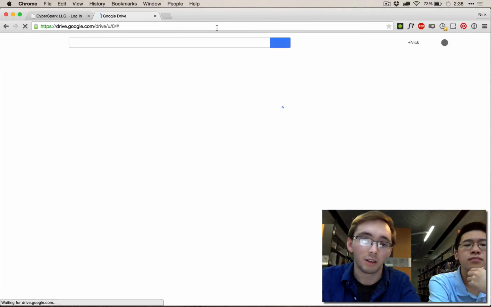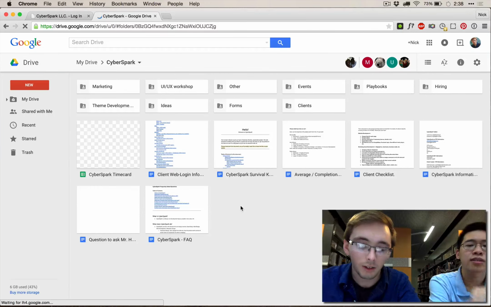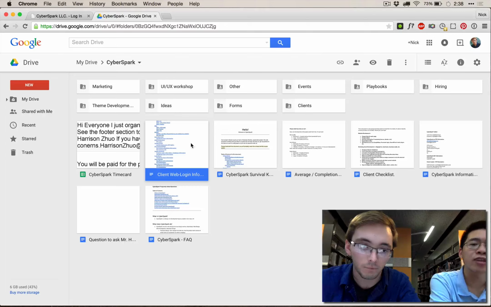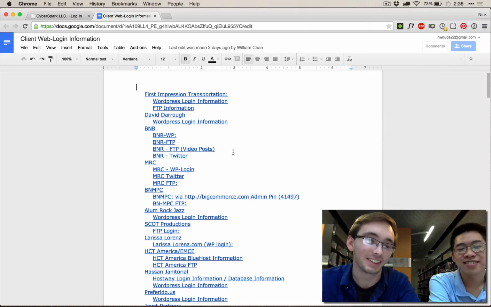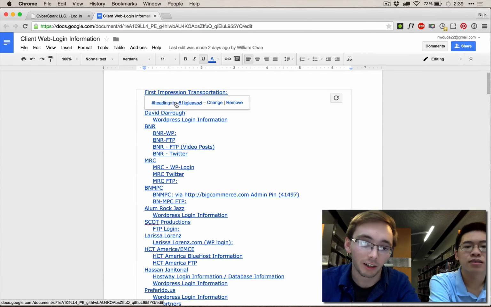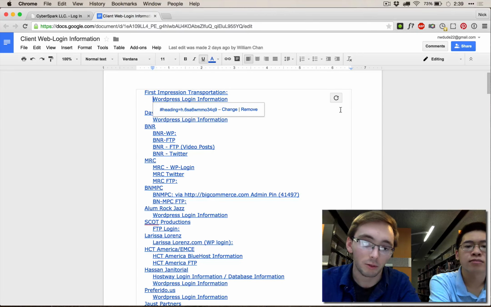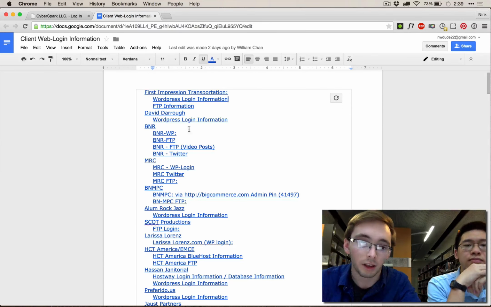But we also, on Google Drive, Mike should share with you a Cyberspark folder. So it says client web login info, so make sure to click that. We're not going to click that now because it will show everyone's password and then we'd have to delete everything. So you go to client web login or our login, depending on what you're doing. Then you click on here and then click this, and it will bring you to the information for that client. There's going to be an FTP and a WordPress thing. For now, just go with the WP, which is WordPress. FTP we will show later. So WordPress, and it'll just give you the login information.